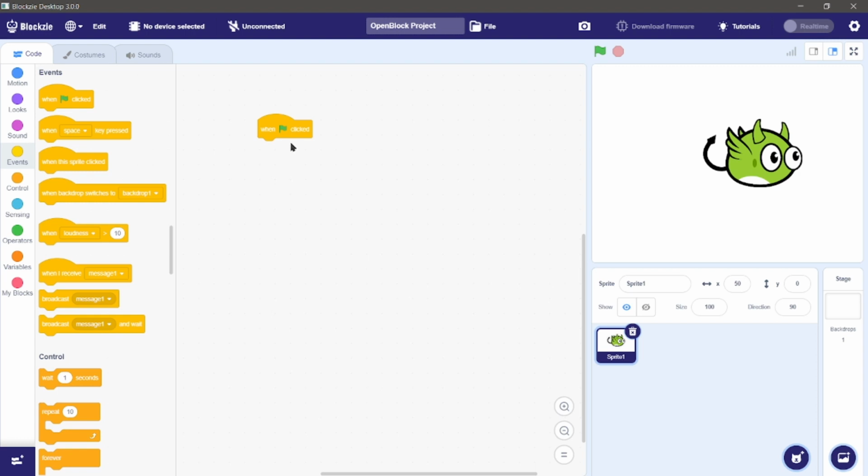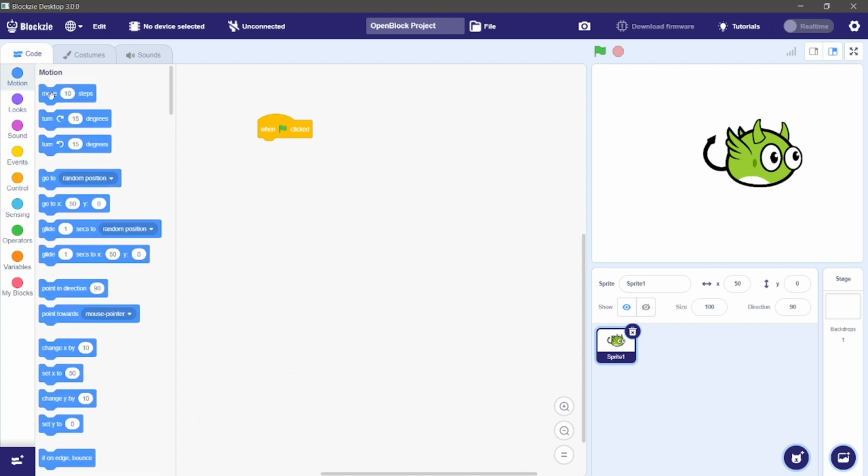So this particular block says when flag clicked, means this green flag. When you press this green flag, the sprite will start doing as per the coding given to it. For example, if I am giving it to move 10 steps, then it will start to move 10 steps in the forward direction when I press the green flag.